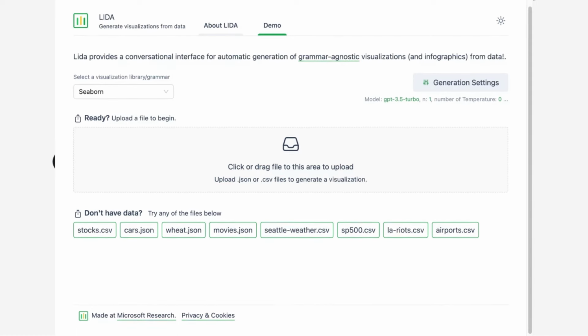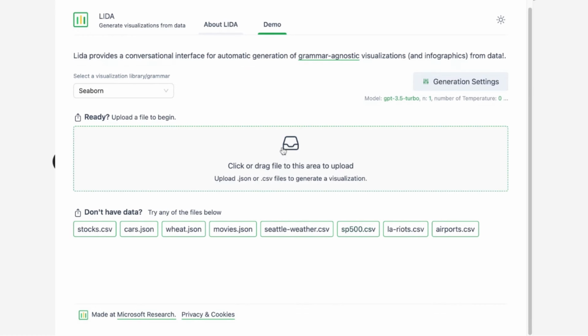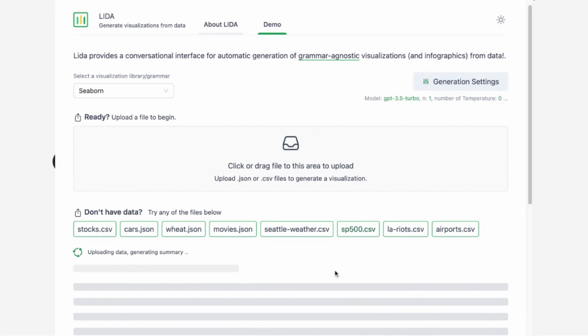And so going forward on the interface, you could either select a data set or we could use one of the existing links that are available. In this case, we'll look at the SP500 data set.